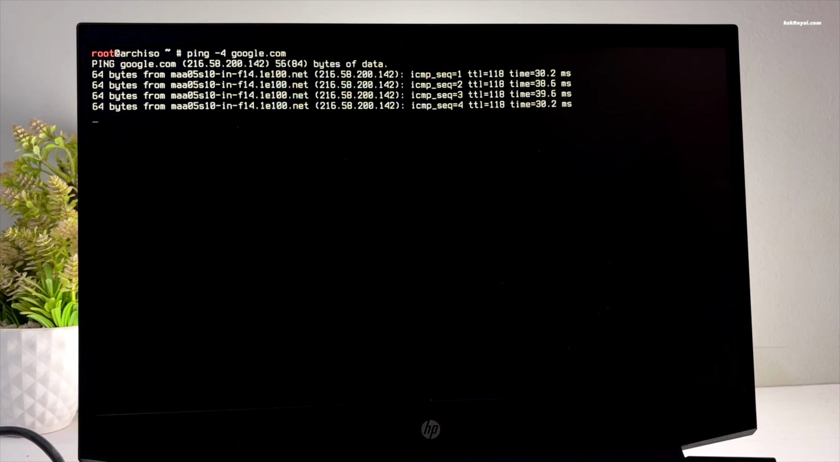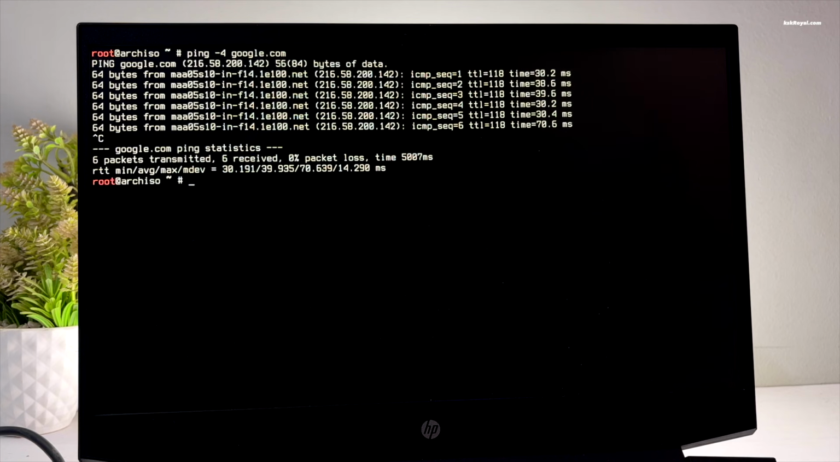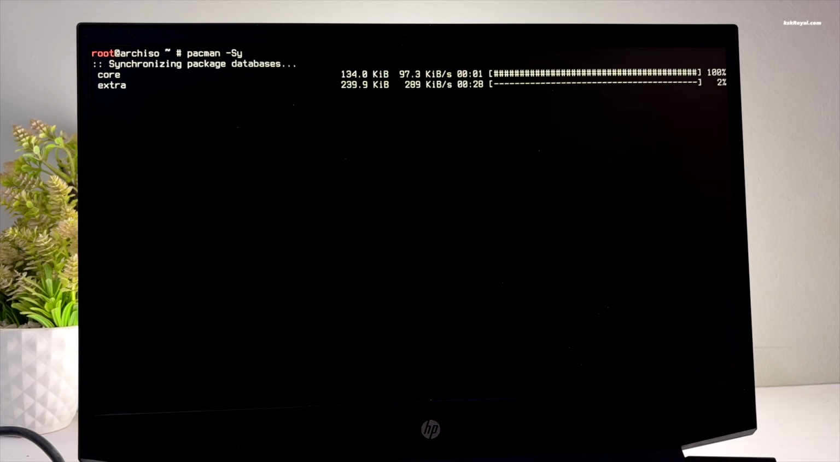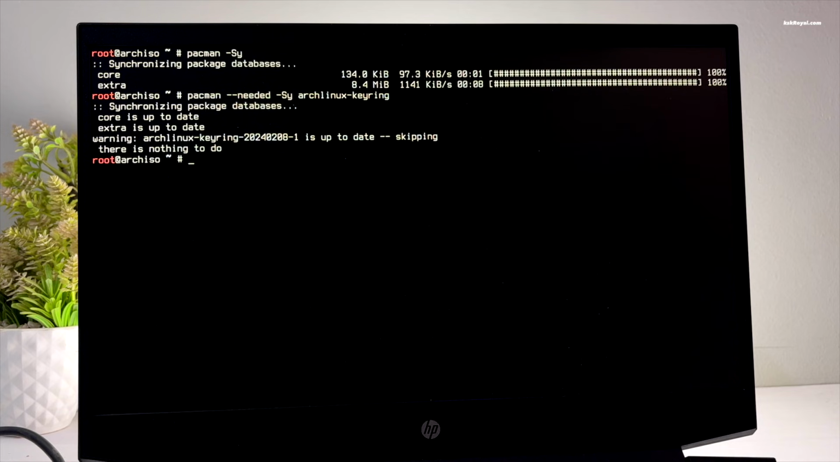Now run the ping command and make sure you are receiving the packets. You can interrupt the command by pressing Ctrl+C. Now run this command to synchronize the package manager. Now type these two commands to install the Arch Keyring and Arch install packages.